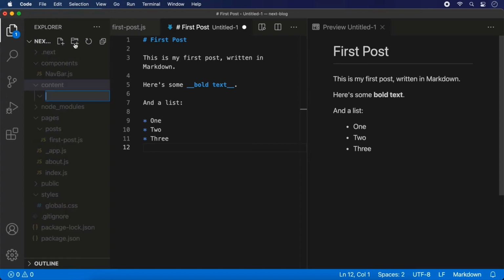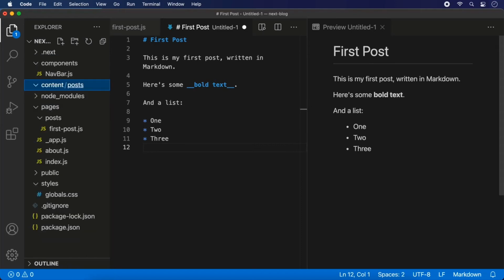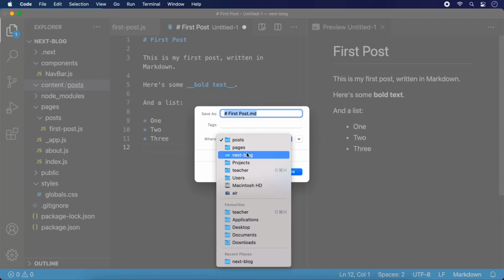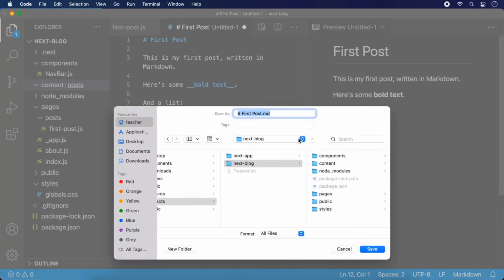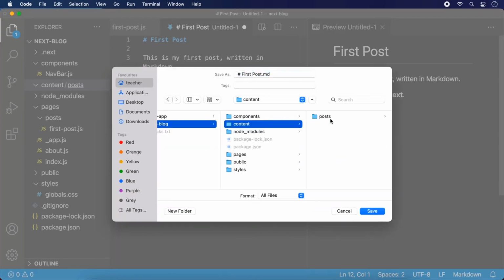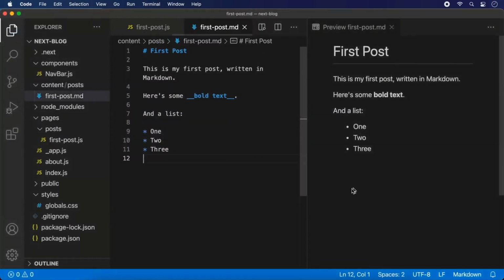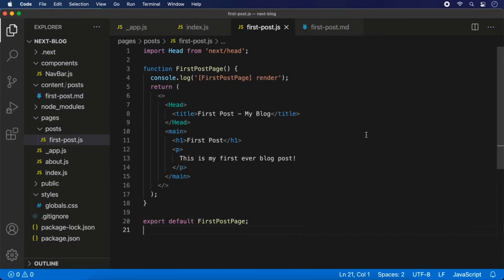Inside Content, we could have another folder called Posts, and this is where we want to save this file. I'll have to find that folder in this dialog now. Okay, and we can call this file firstpost.md. There you go. So our challenge now is, how do we take this Markdown file and display it as the content of our first post page?